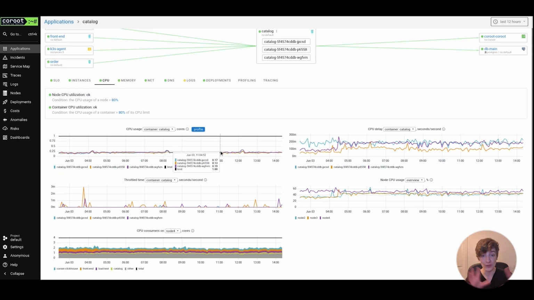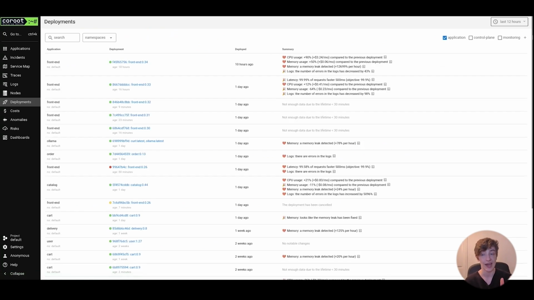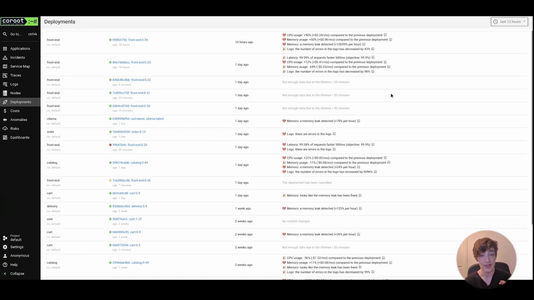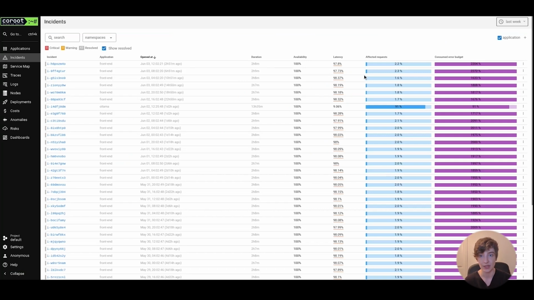Coroot makes all of that easier. It's an open source observability tool that uses eBPF to gather telemetry data automatically. That means you don't need to mess with your code or set up any complicated integrations. You just install Coroot and you're good to go. Let me show you how it works.